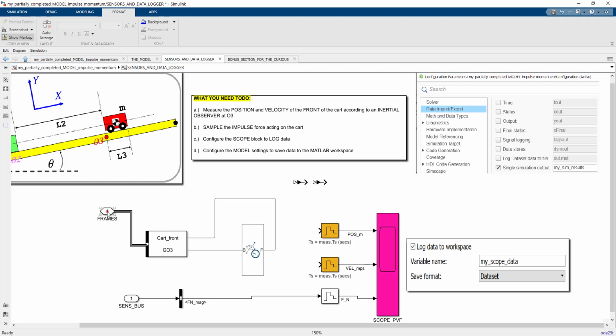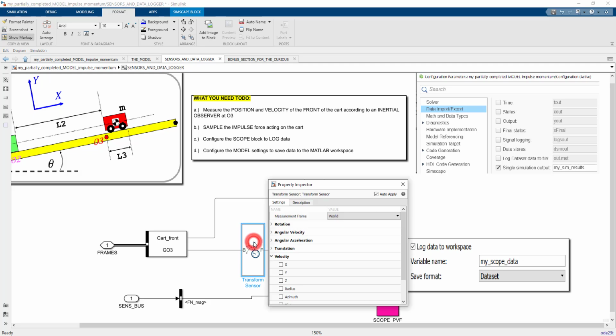All right, very good. Now double click on the transform sensor block and let's configure it. The very first configuration setting that we need to do is this thing called measurement frame. It's a little drop down box, so click it, and the choice that we want to make is base. What this measurement frame base selection does is it says that whatever we measure will be from the perspective of a base frame observer.